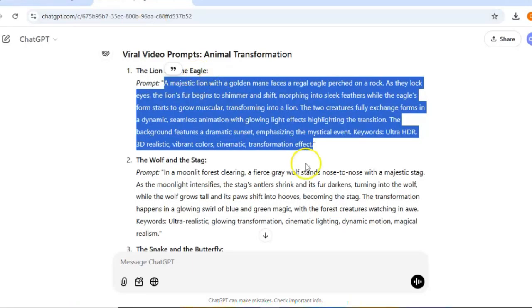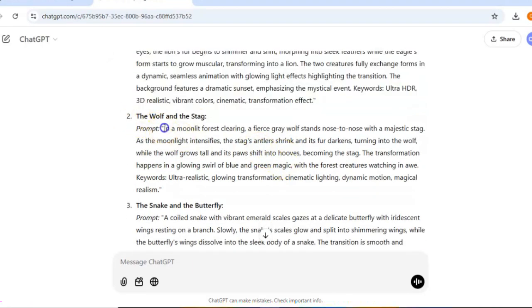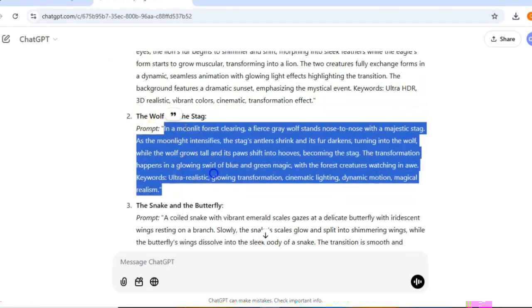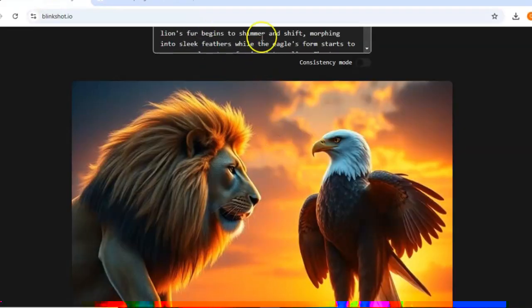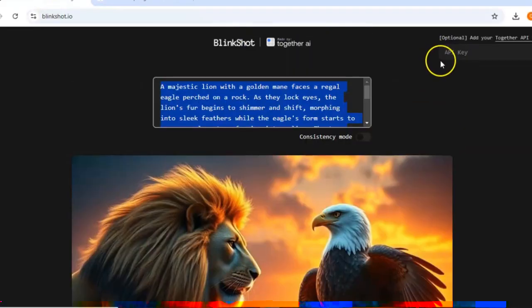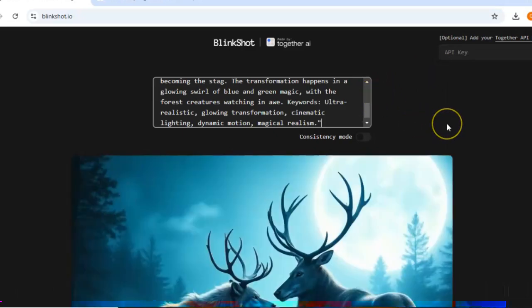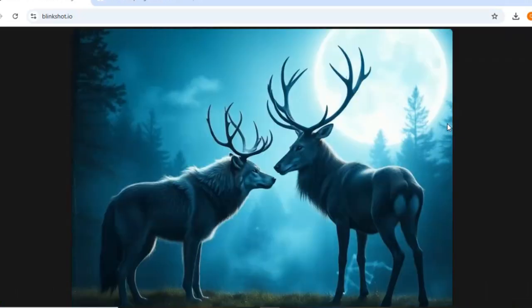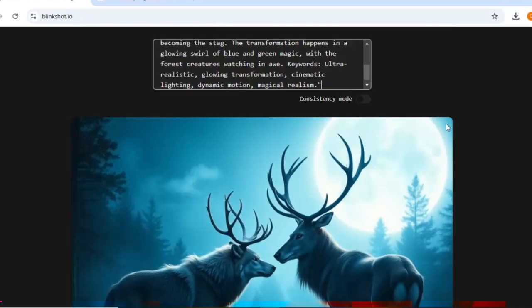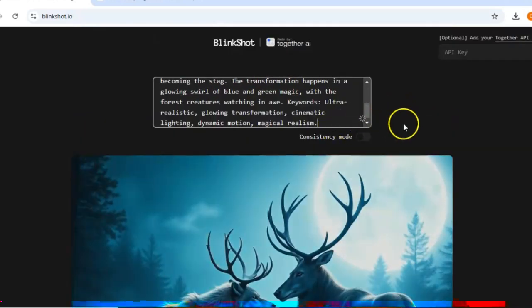Let's pick another one. Let's pick the second prompt and put it there. Remember, I'll highlight it, remove the previous one and paste a new one. You can see another one here. Change something.